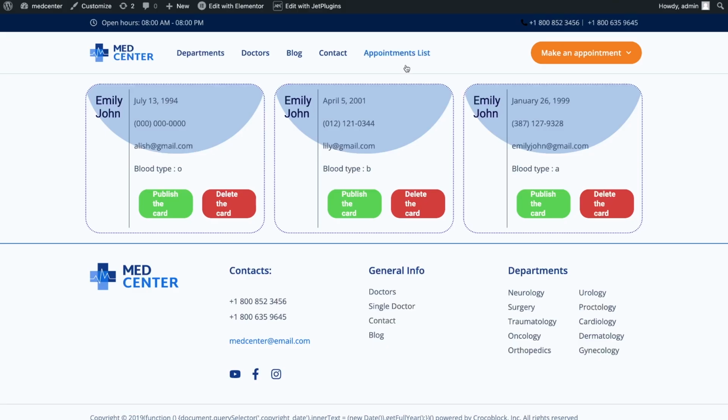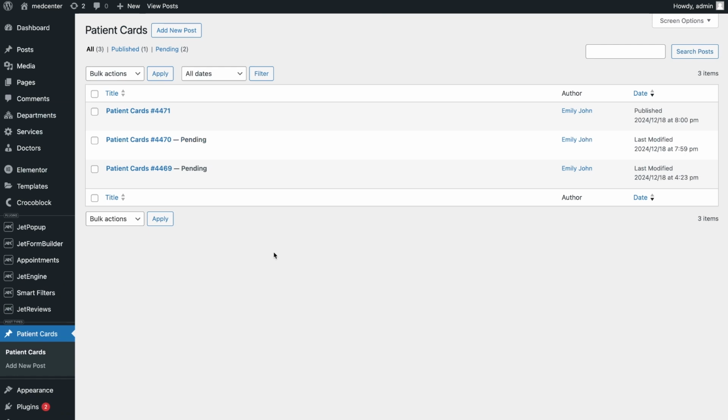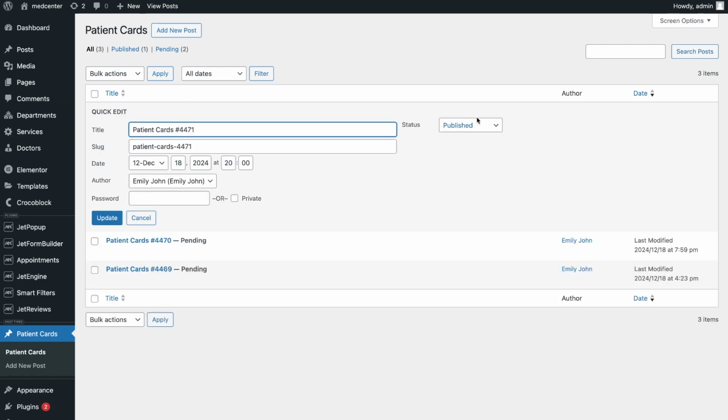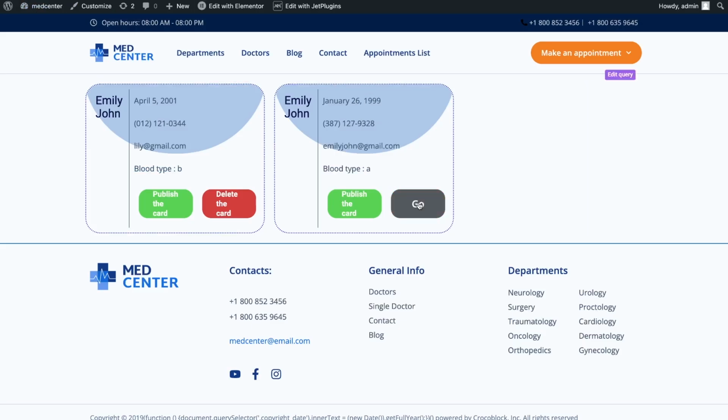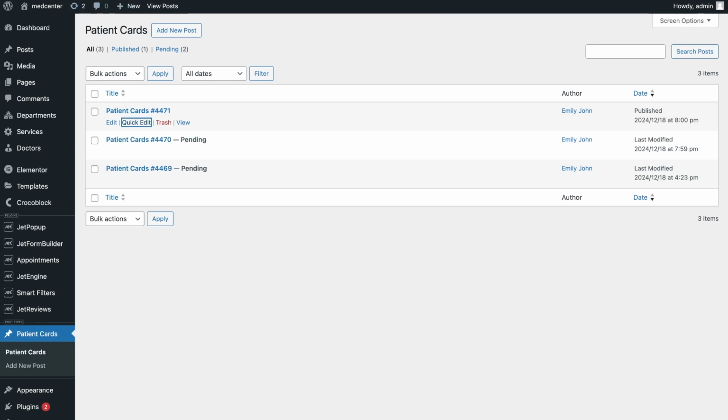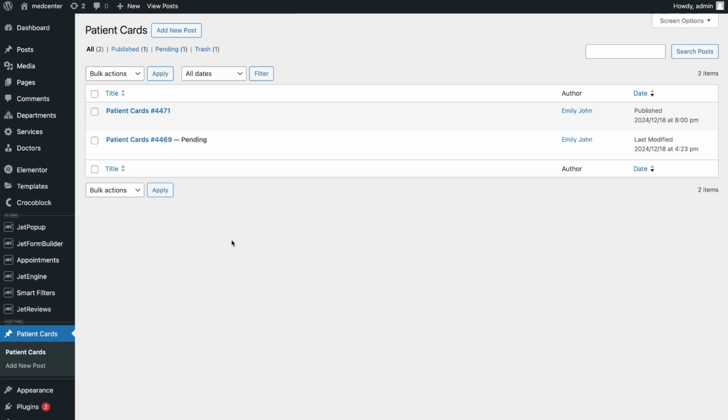I added a few more cards, and now, clicking on the Approve button, we see a pop-up with a notification that the form has been submitted. In the post type, our post became published. Let's check the Delete button. Again, we see the pop-up that the form is submitted. Look at the post type and yes, now we have one post in the trash folder.